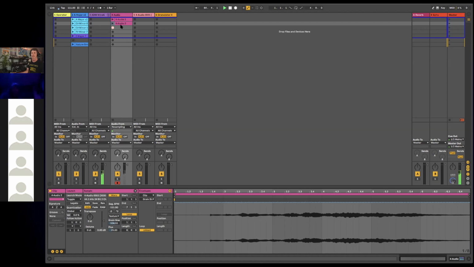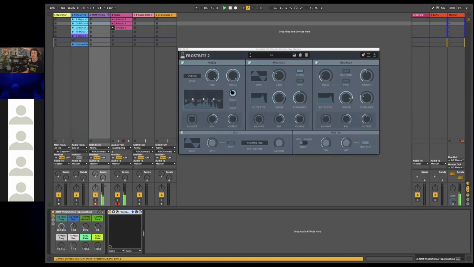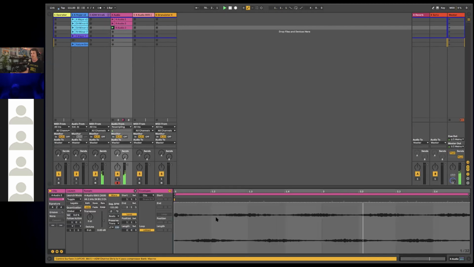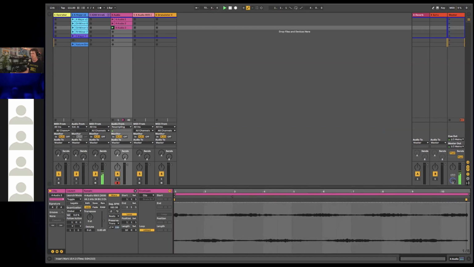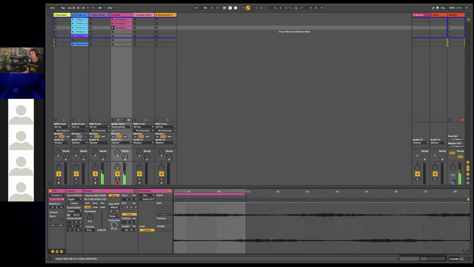But I could see taking something like this sound that we just made, killing that freeze, and then just having a blast doing some crazy warp into it. Really pull it apart.